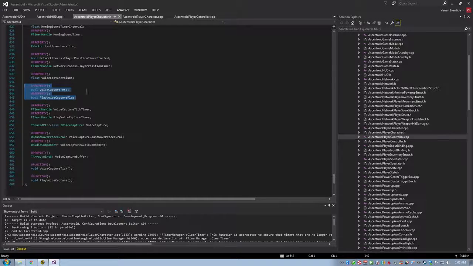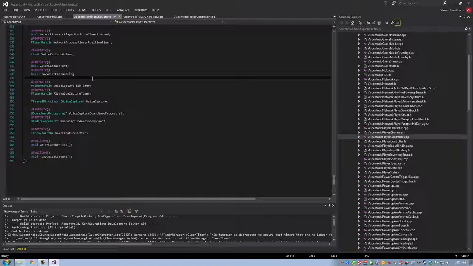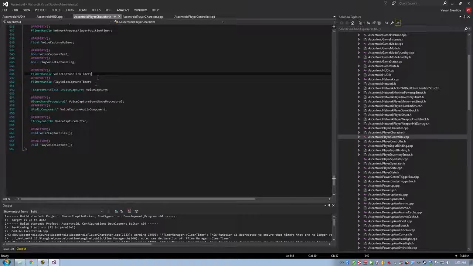I have a couple of flags. I don't think this one is used, but there's a flag to determine when voice data is being captured, and when to play it back in an audio component so that you can hear yourself. I have a couple of timers. I don't think this one is used right now. The TSharedPtr VoiceCapture is actually used for the UE4 voice capturing API that we'll see later. The USoundWaveProcedural, we'll get to that, and the audio component, which is actually what's used to play back your voice in the game.